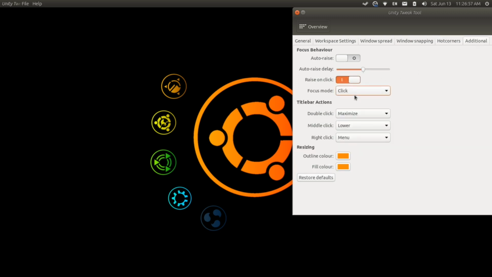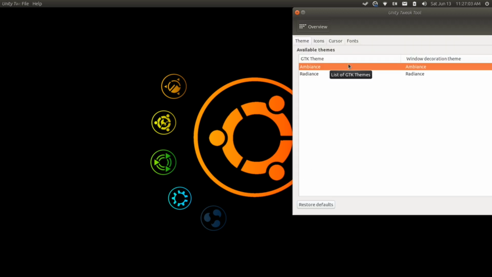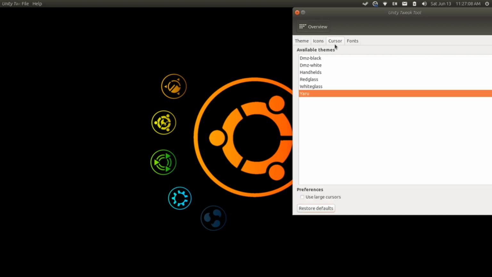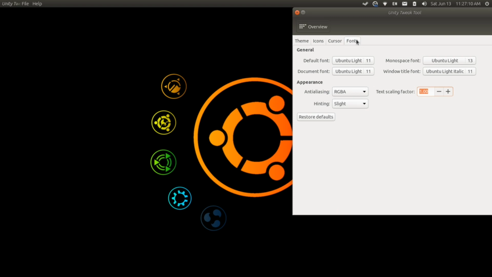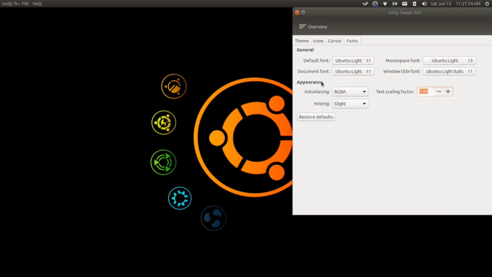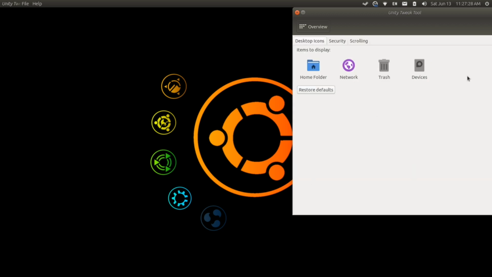Additional auto raise, focus mode. I don't really change any of this stuff. Appearance, I use Ambiance still. Icons, I use Papirus. Cursor, I use Yaru. Font, as you can tell, I use Ubuntu Light on everything except for window title, which I changed to Light Italic, just because I find it more pleasing to my eye, but to each their own. This is what customization is all about. Desktop icons, I don't do any.